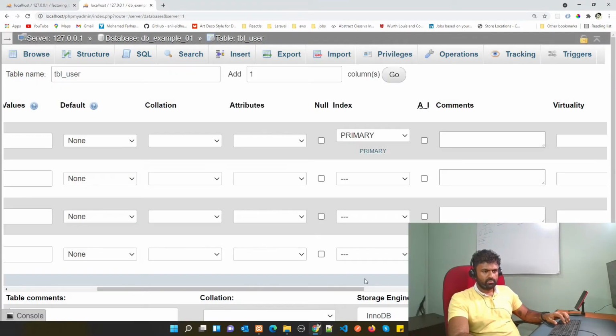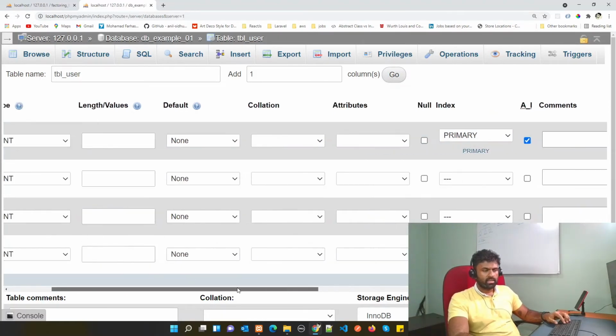It is a primary key. That means it won't be a duplicate, and I will set this as auto increment. Auto increment means we don't need to send this ID when we are doing the insert query. It will automatically increment the ID. It will not duplicate the ID.